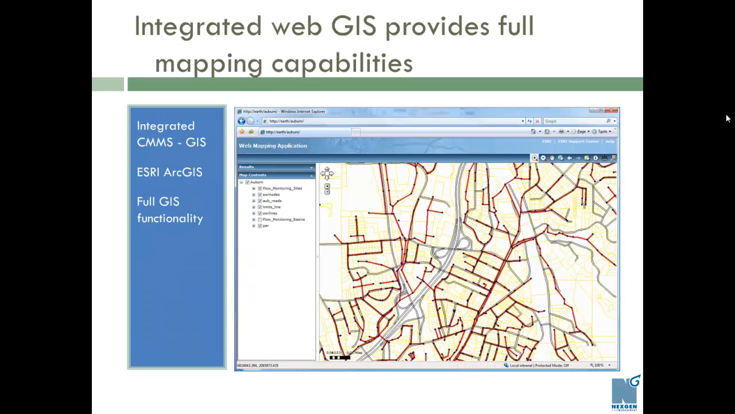Some organizations have a geographic information management system, and that's a GIS. Having a GIS, you definitely need an integrated web GIS to be able to provide the full mapping capabilities. NextGen's GIS is fully integrated with Esri and has full GIS functionality to allow users to utilize a map built to manage their assets from there.